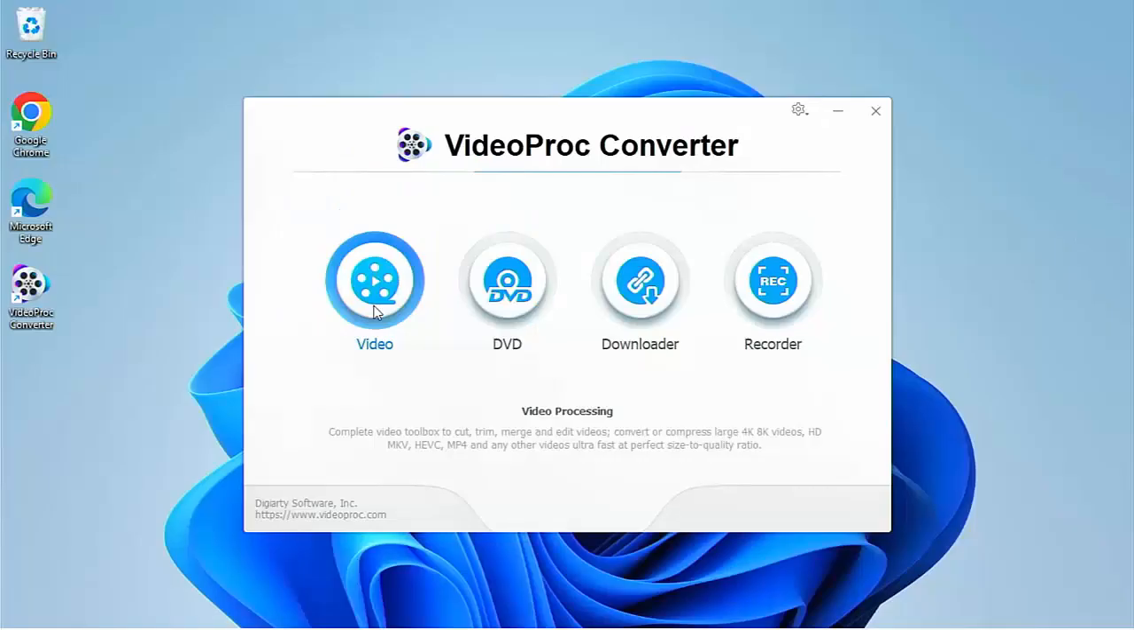So Video Proc Converter is the absolute ultimate converter program which can basically convert any video into any format so that it's playable on virtually any device. It can also convert your DVDs, it can download stuff and convert it, and it can even record the screen.